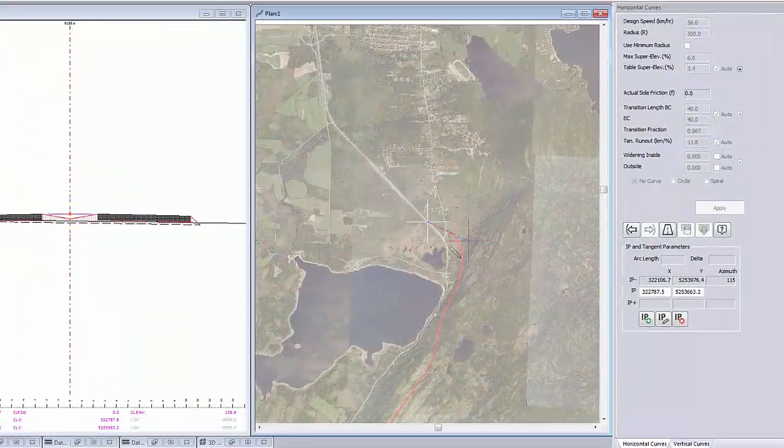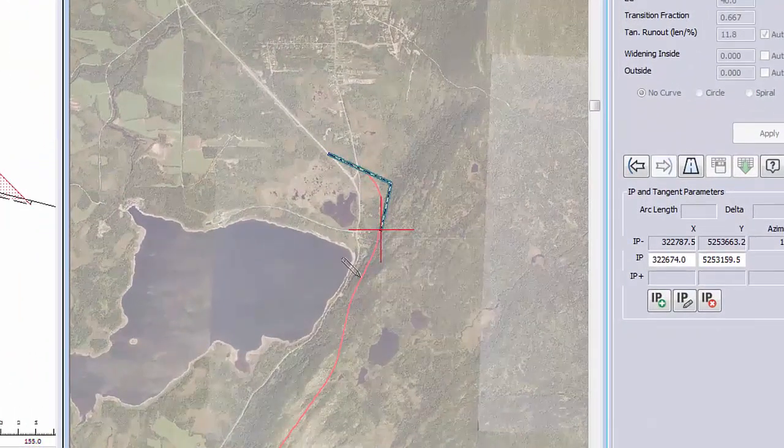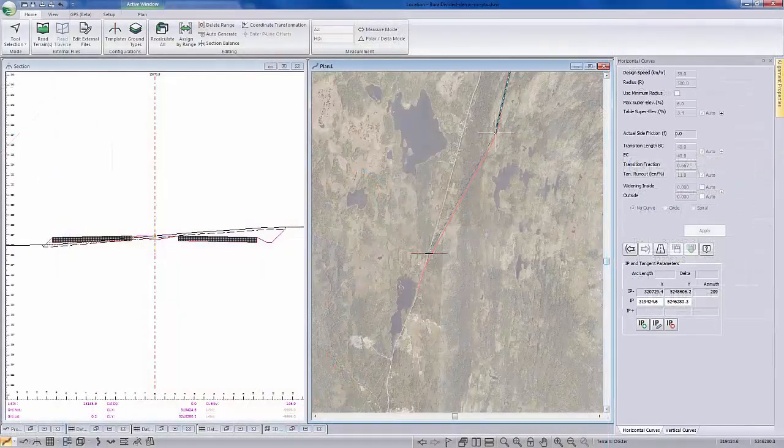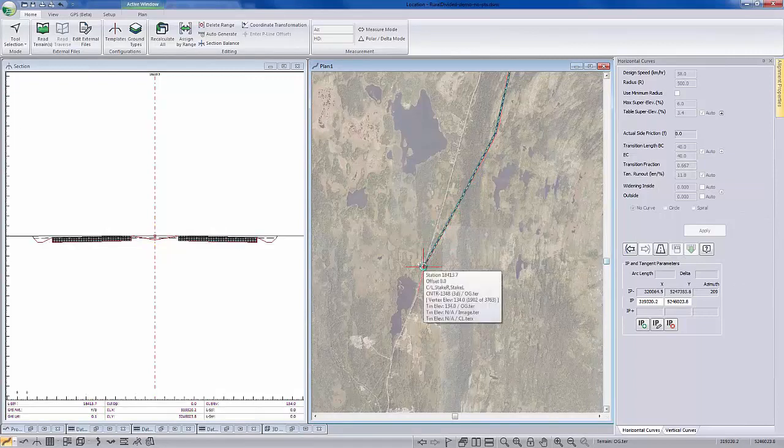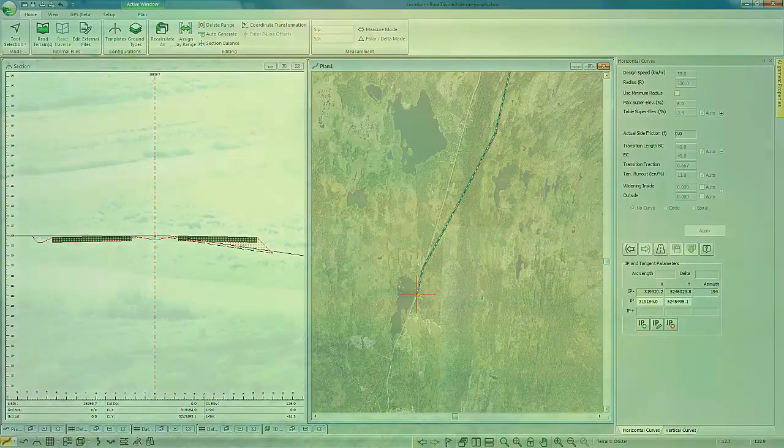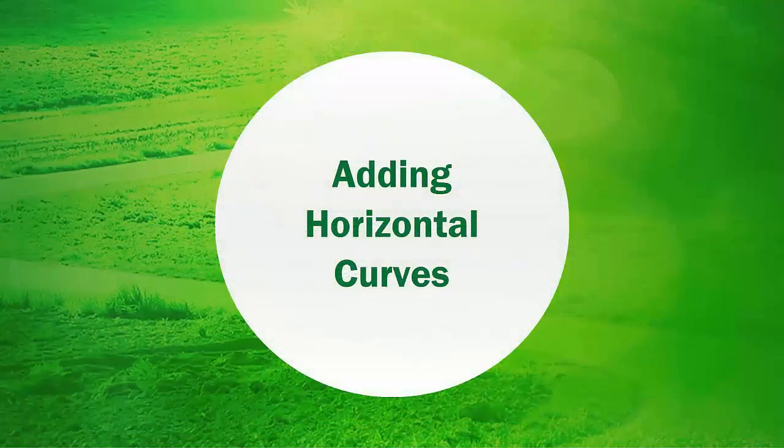Creating and editing horizontal alignments is easy. All of the windows interactively update as you design. Need to change an IP? Click to capture and click again to relocate. This easy and interactive approach is one of the hallmarks of the RoadEng program.